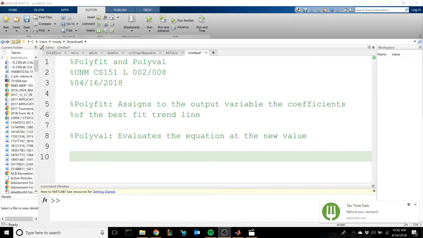I will attach this M file at the end. Hopefully you guys can read this M file okay. If not, go ahead and open it when you get this with the link to this video and watch along.